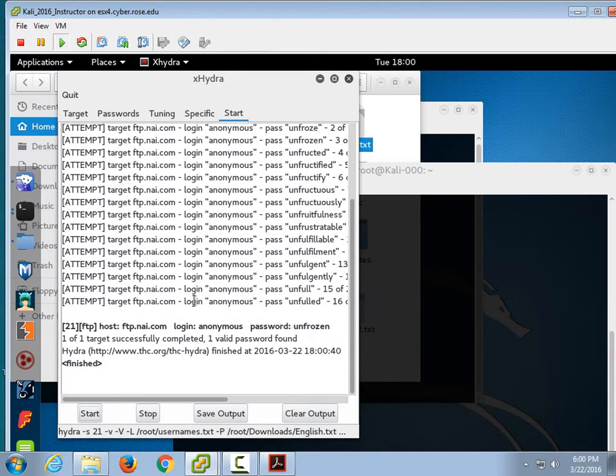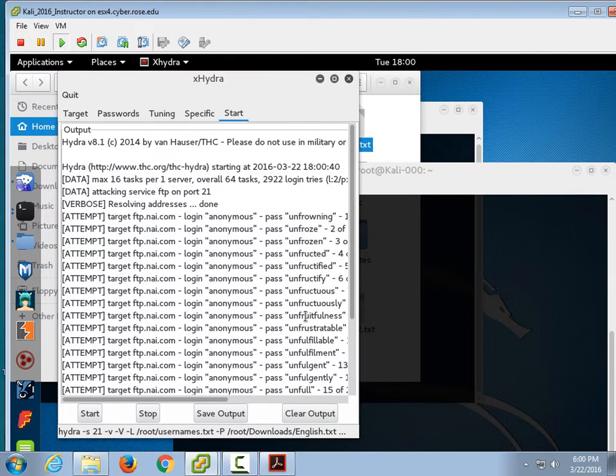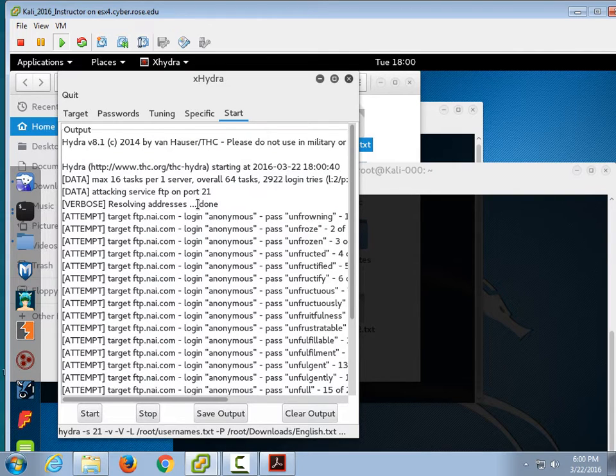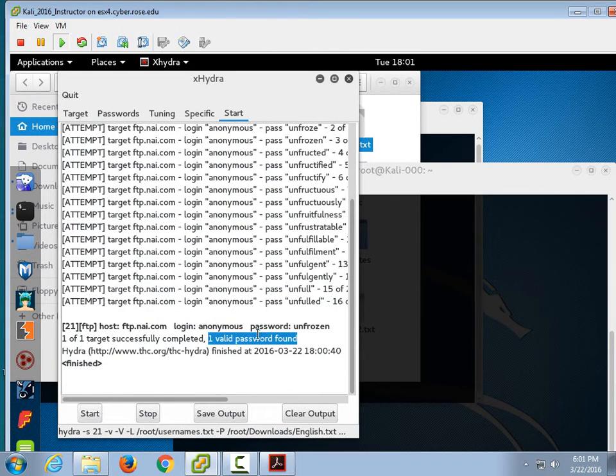I guess I picked the wrong English one. Oh, it got it. It got it. Okay. 1 valid password found right there. See, it's highlighted which one was good. Yeah, because it should have been, what, the 3rd one or something, wasn't it? Okay, so that's weird, though. It doesn't even show. Yeah, it does. Look at that. Because it said... Wait a minute. No, anonymous is not correct for that one.